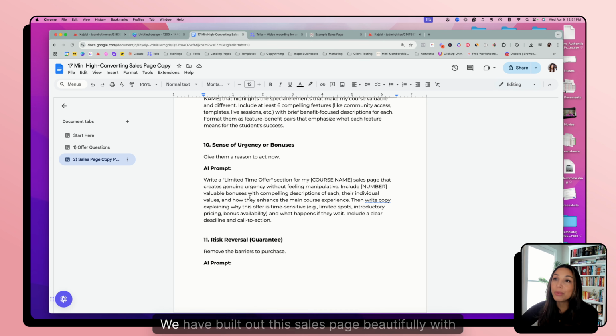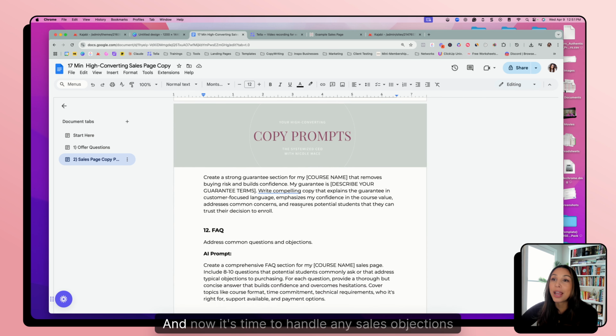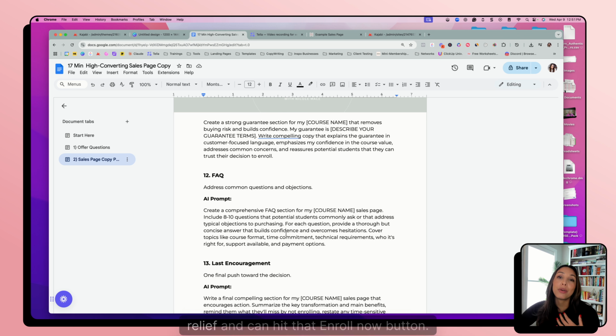We're almost done. We have built out this sales page beautifully with some very specific, compelling copy. After we have a sense of urgency, we're going to scroll down, and now it's time to handle any sales objections using the FAQ section. So again, you have a copy prompt here to help you come up with what are those pressing questions someone might have if they're thinking about buying this course, but they have some questions or some objections. Let's handle those right on the page so they feel relief and can hit that Enroll Now button.